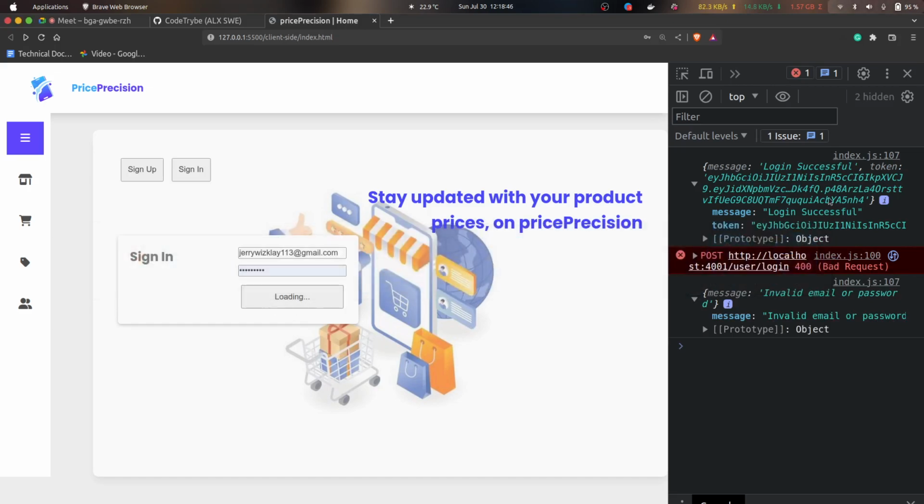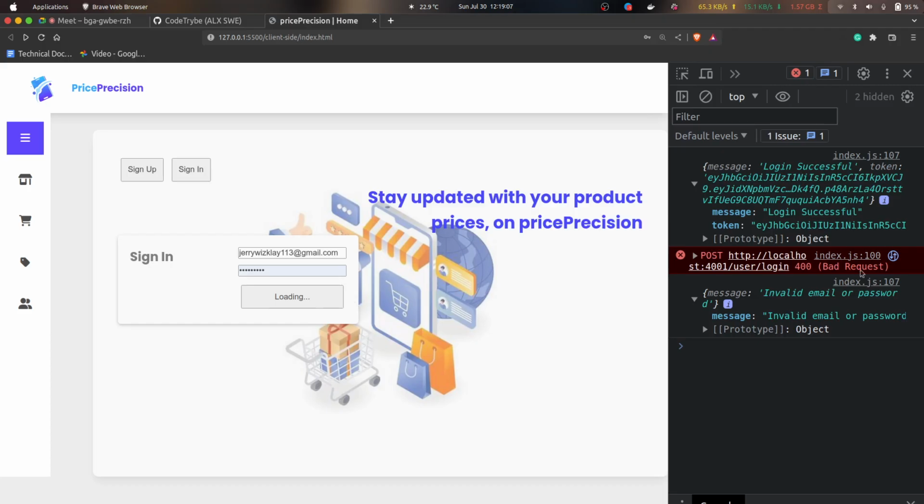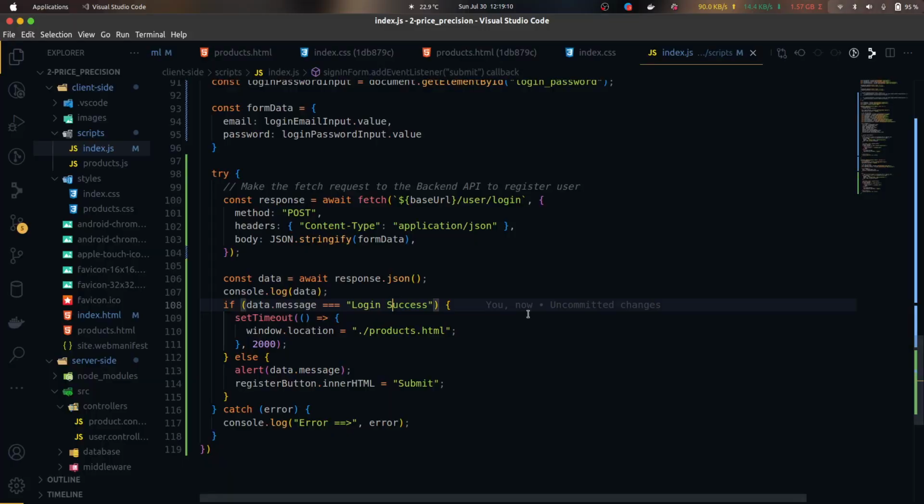Our message that is there is login successful with the capital L. You have to be careful with the way you write this. So I'm going to comment this back. The kind of message we are expecting here is login successful, with the uppercase L. It has to be the same thing as what you are saying here. So if the data.message is login successful, we want to set a timeout and load the products page. Else we just want to alert the message.